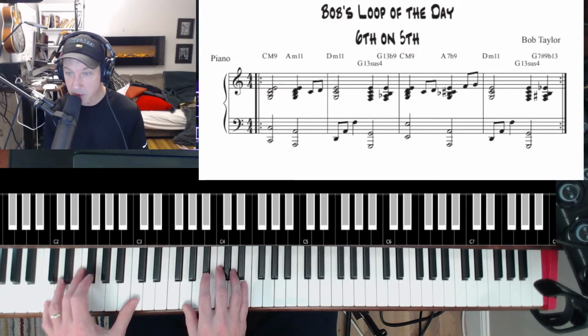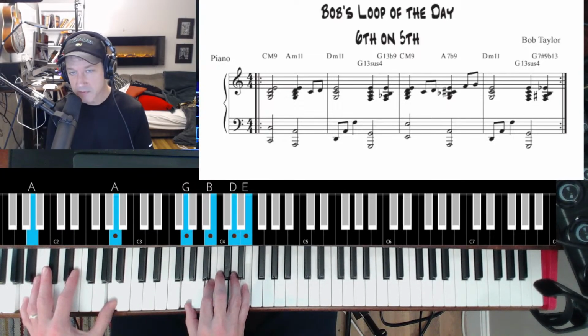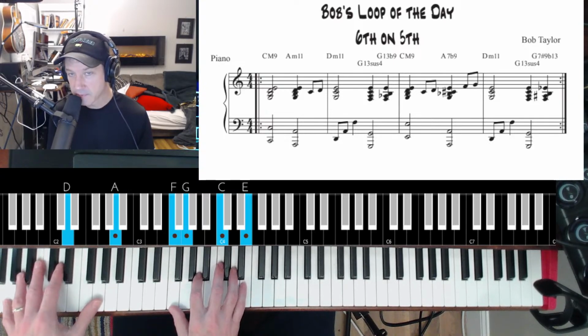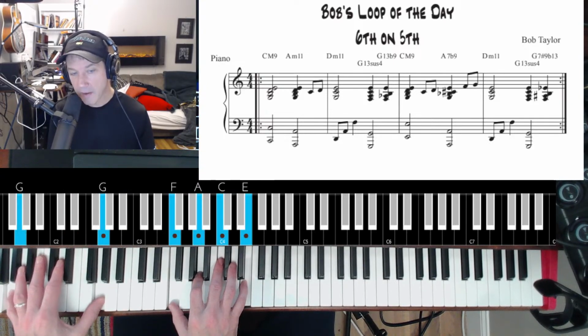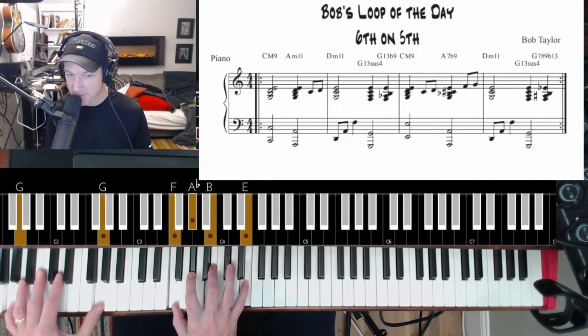So let's go back and start over and do C major 9. And then to D minor 11. And then G13 sus4. And then watch what happens here. The inner two voicings are going to go down by a half step, and that immediately gives me G13 with a flat 9.